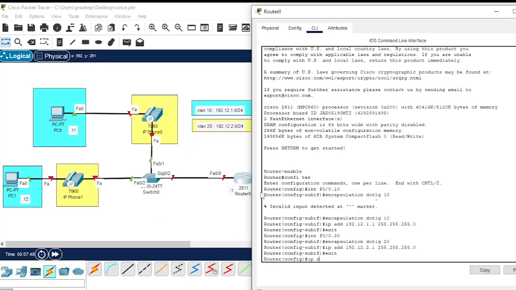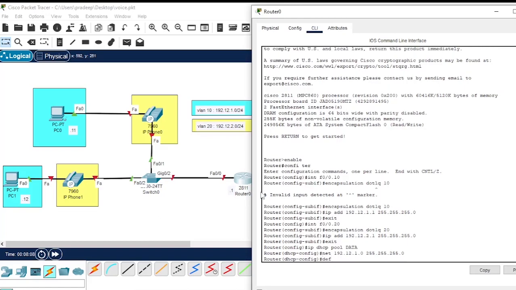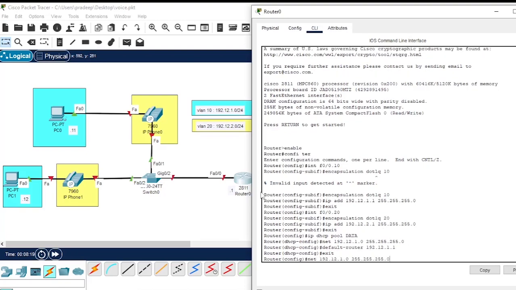Now I create the DHCP pool. IP DHCP pool. The first pool name is data. The network is the VLAN 10 network, 192.12.1.0. The default router IP address is 192.12.1.1. Now exit.